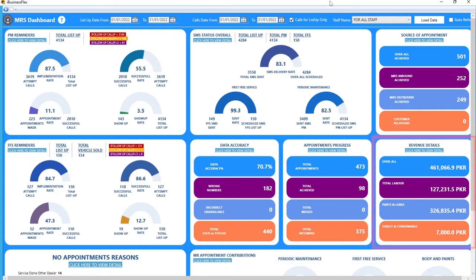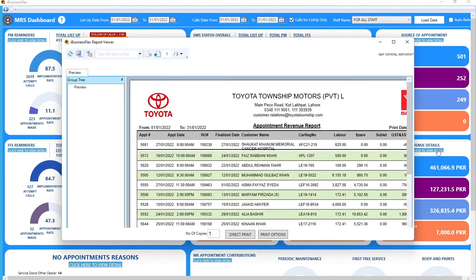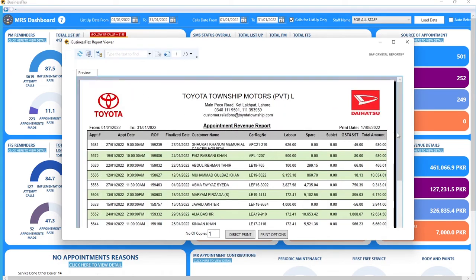The next section shows overall revenue generated, total labor amount, parts and lubes amount, and sublet amounts. A complete detailed appointments revenue report can also be viewed for more details.